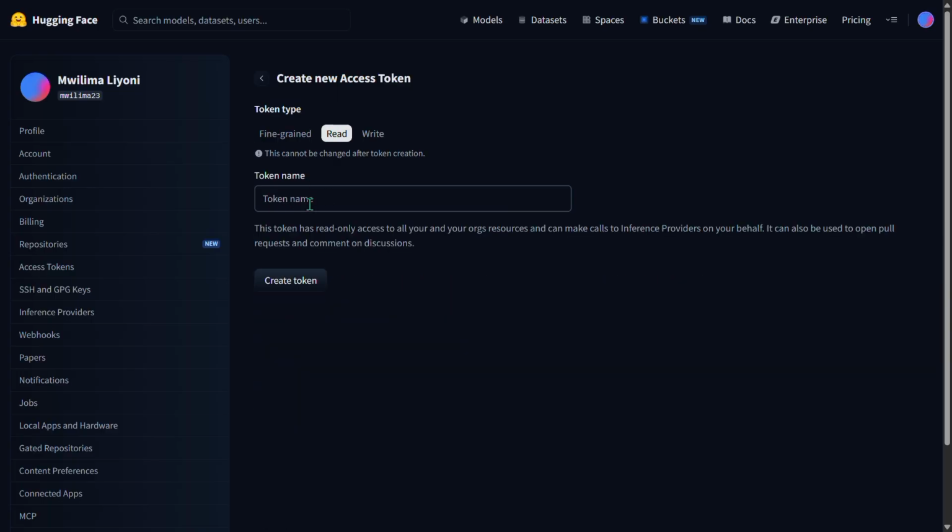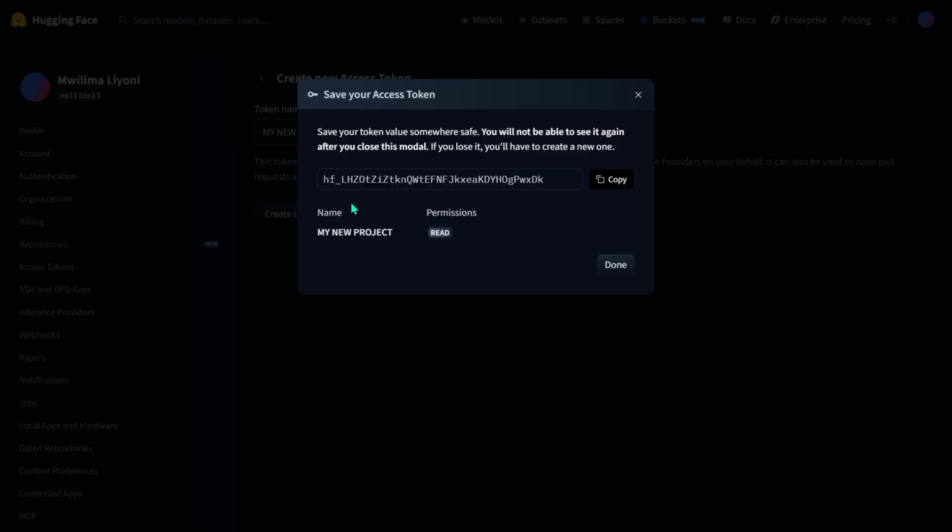And all you need to do is give your token a name. I'm going to call this my new project. You can call this whatever you want to call it, but I'm going to call it my new project. And all you have to do is click on the create token button right here. Just click on that and you have your free Hugging Face API key right here.